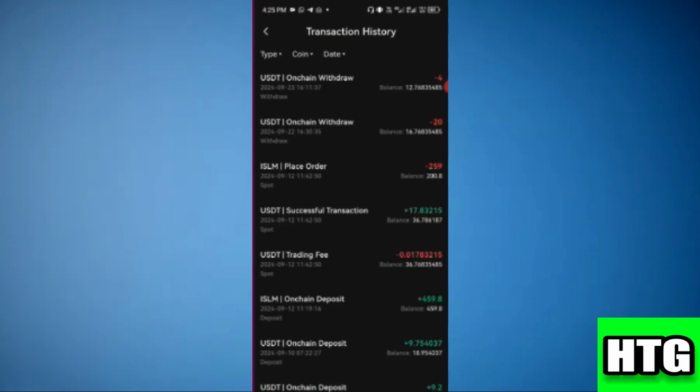To check the transaction details, go to the Assets option again. Click on the funding account and then the History option to see the payment. You can see the USDT showing that I have currently received 3 USDT from Gateio.